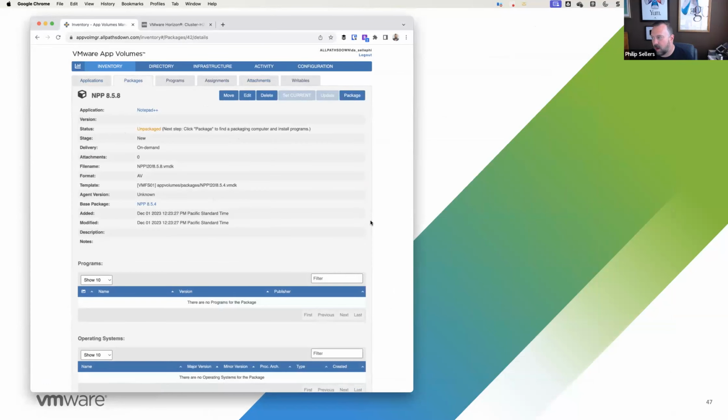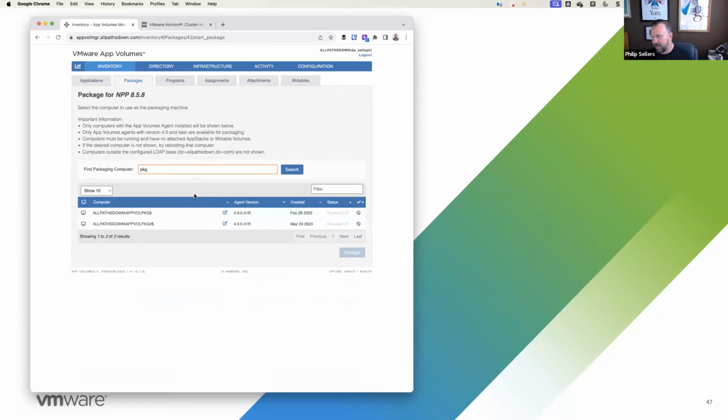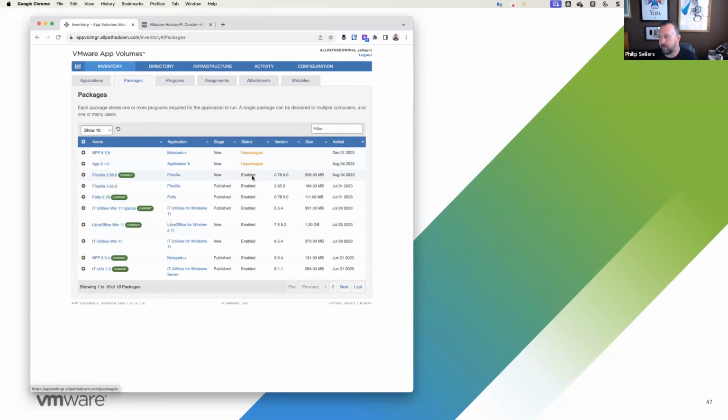So walking through the next step, you see we created the new package. It was based off of the 5.4 version. Next step is we choose package. We choose a packaging computer. And I believe I have one with PKG in the name. So it is powered down right now, but I would choose that. I'd click package. Then I would remote desktop into that machine. Once I'm logged in, it knows that it's ready for packaging. I install my application. I click done. It collects everything, reboots, log in again. It finishes the collection. And then the package will move from unpackaged to enabled. And so it'll be like this FileZilla new stage enabled, and you'll see the version of the application that's on it.